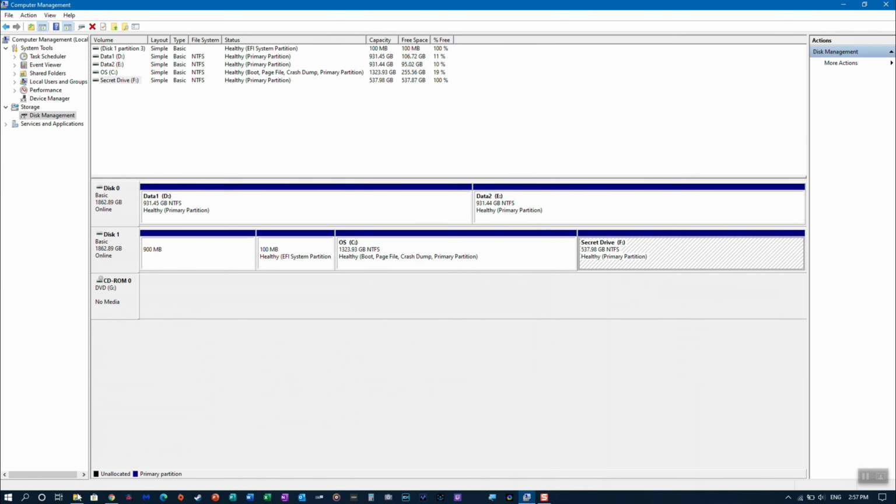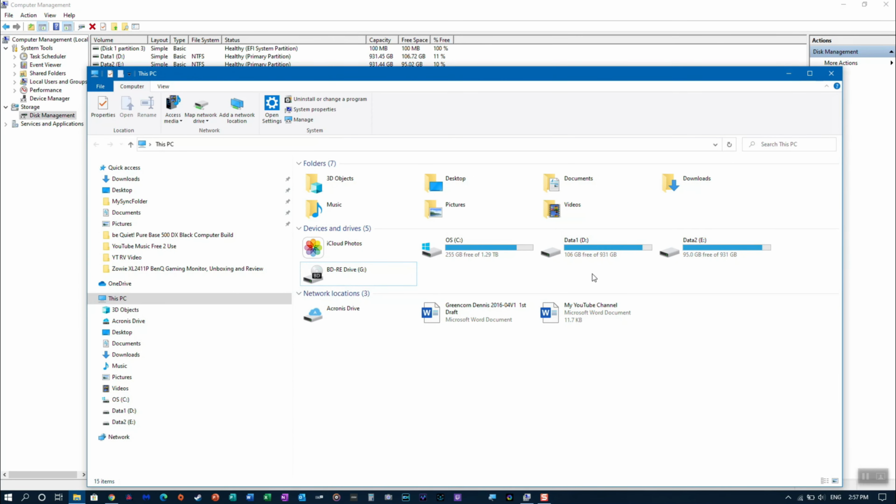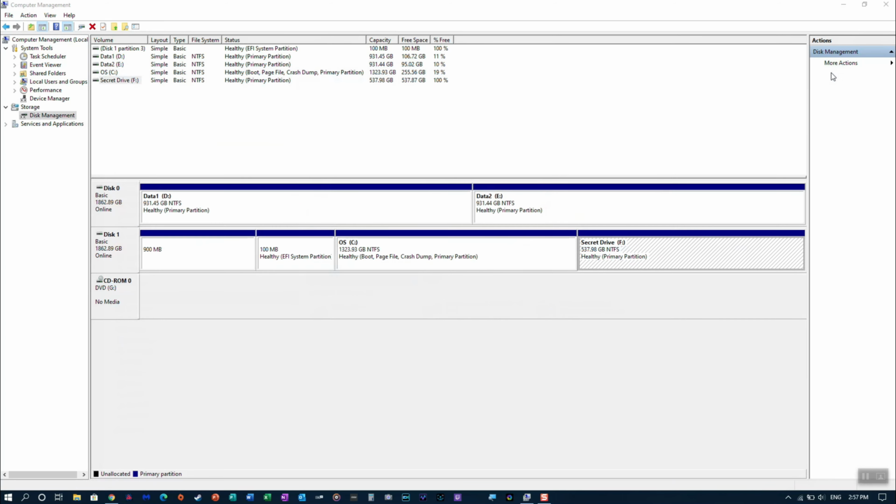And then when you go to File Explorer again, don't forget to hit the F5 to refresh your page. And now your secret drive is right there. And that is just a couple of different things. There are other ways to do it. I'll quickly show you those.